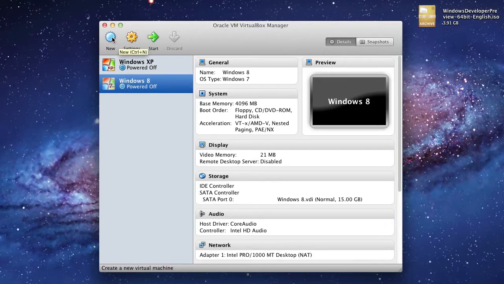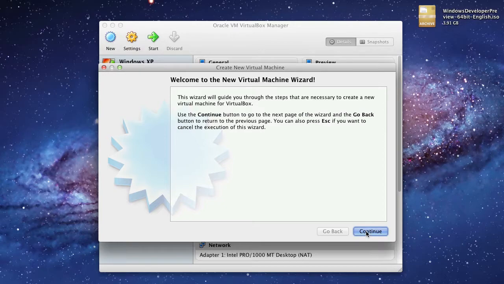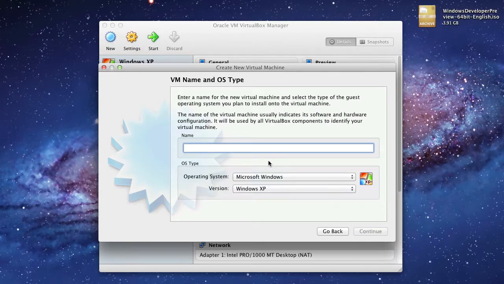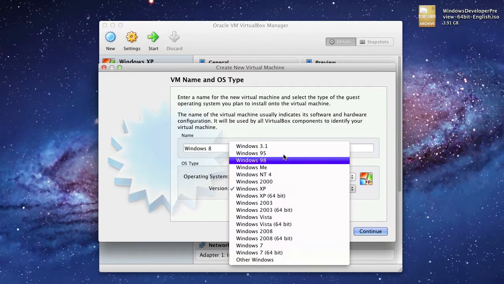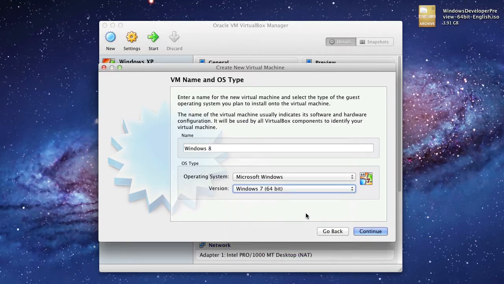So what you need to do is go ahead and open VirtualBox, click on a new machine, and click continue. I'm going to be naming my machine Windows 8, and you can choose the version as Windows 7 64-bit, as I'm going to be installing the 64-bit Windows 8. You can select Windows 7 32-bit if you're going to be installing the 32-bit version.